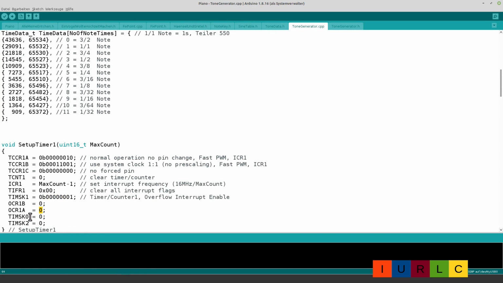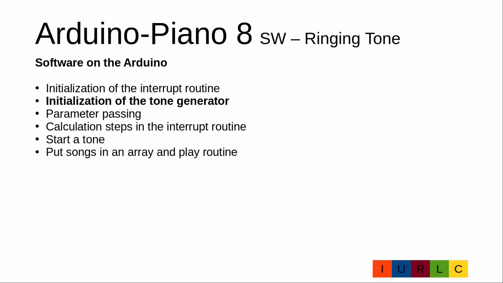We want no PWM, so we set the related output compare registers to 0. We do not use timer 0 and timer 2. To avoid timing jitter by interrupts caused by these timers, we set their mask register to 0 and suppress interrupts by these 2 timers. Now I will show the initialization of the tone generator.